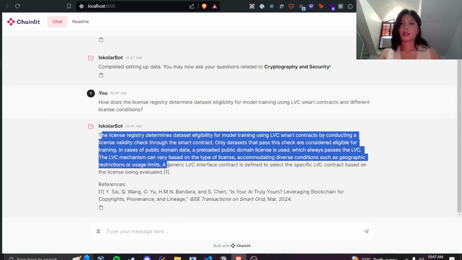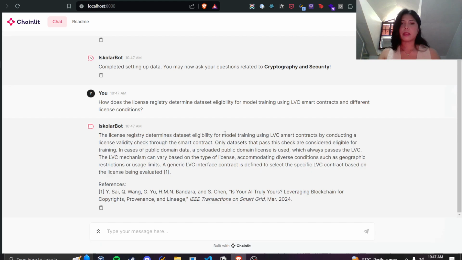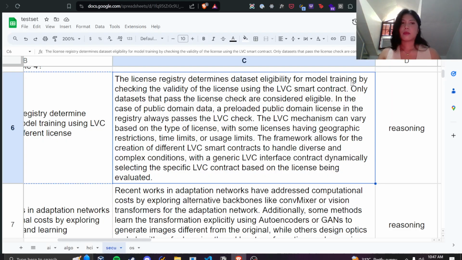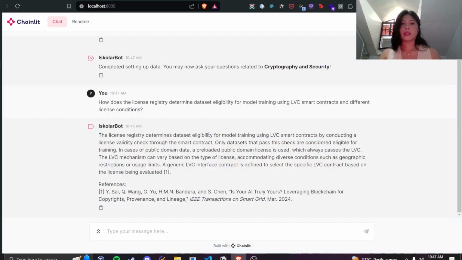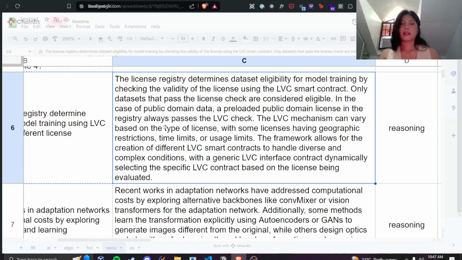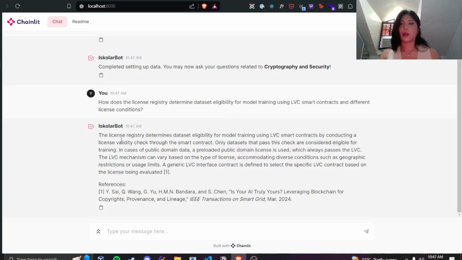So the license registry determines the dataset eligibility for model training using LVC smart contracts. Determines for model checking the validity. So there are differences in the wording, but essentially the idea is still there. It checks the validity of the license using LVC smart contracts. And it just gives you a more in-depth analysis of what it is.